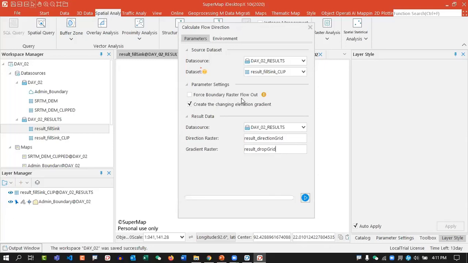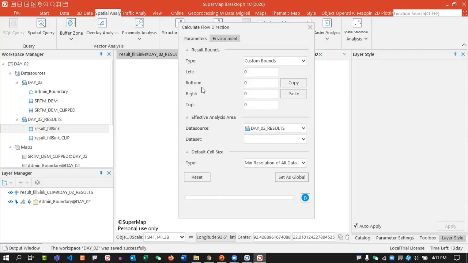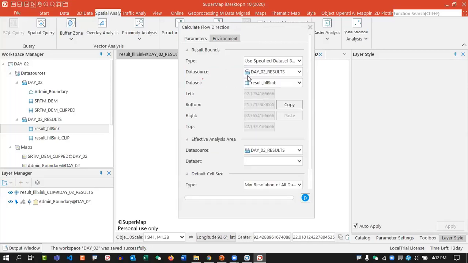And we can force boundary raster outflow or get the changing elevation gradient. These are optional toolsets for you. You can check or uncheck these options. And here you can select the result bounds. For now, I am selecting a specific dataset bound, for example the result fill sync clip, this one. And the effective analysis area you can select here. The effective analysis area is the admin boundary. And you can select the default cell size, the minimum resolution of all datasets.